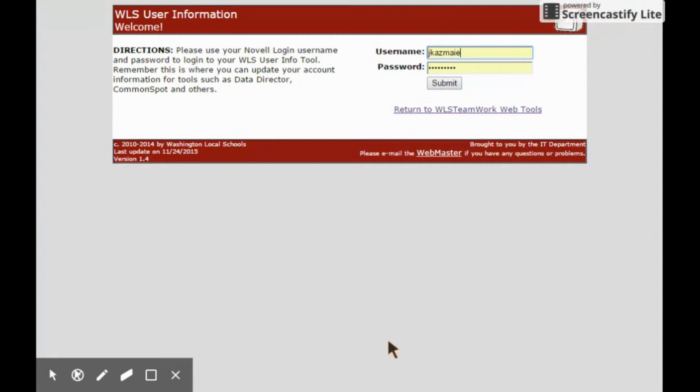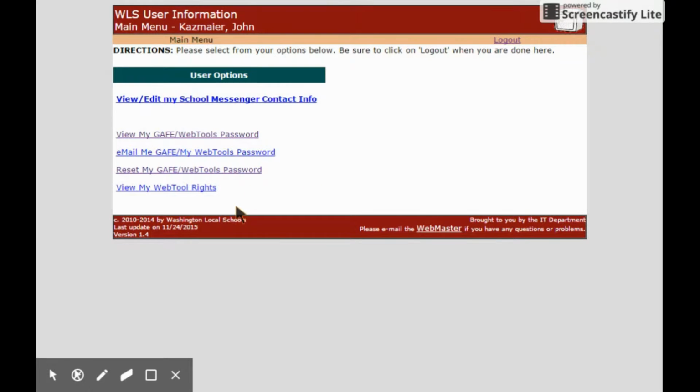Go ahead and click there, and now you see a username and password box here for you to enter your information. This is your Novell information. This is your computer login stuff. Go ahead and put those things in, and mine already saves. One of the nice things about Google Chrome, though you can do that with lots of other browsers.